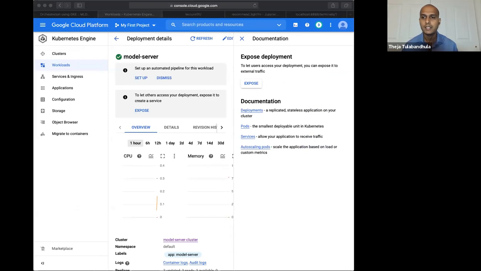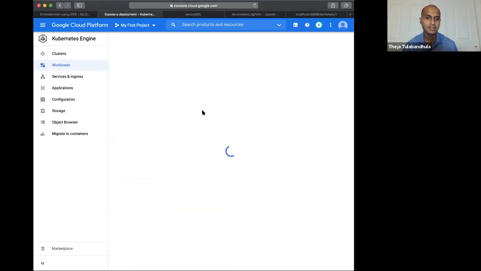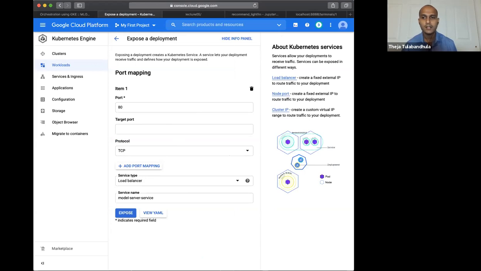Next we can expose the service to the external world, so basically trigger the prediction request to the container. For that, we'll have to go and click on expose. I mean, it was right there. So now, which port do we expose?